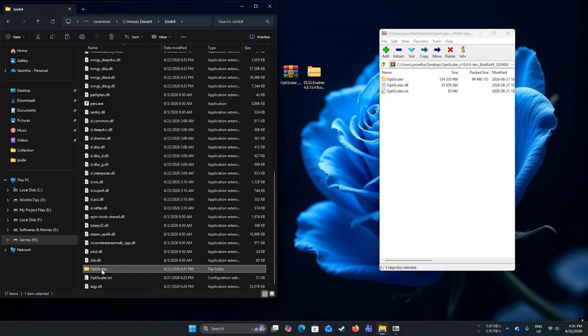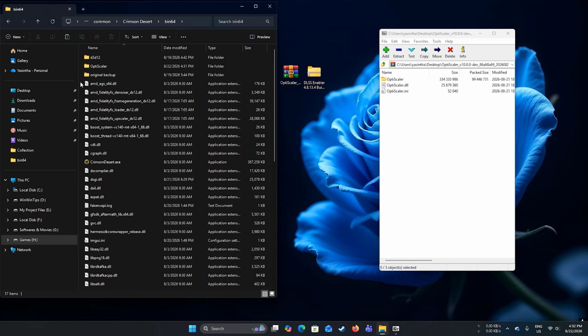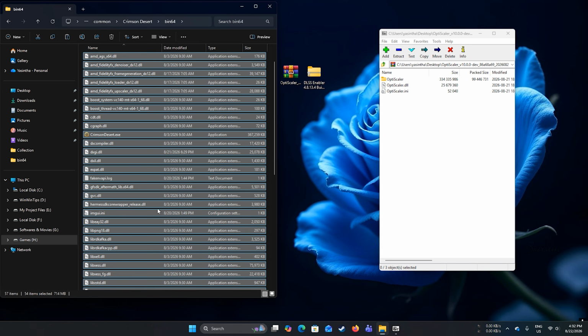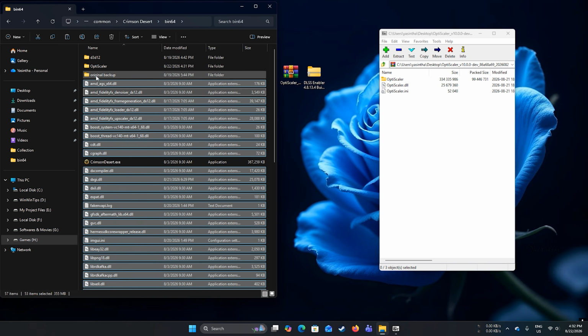Now, we need to replace the Streamline SDK 2.1 for the game. You don't actually need to download Streamline files separately because they're already included right inside this downloaded OptiScaler folder. So here's what you do. First, make a quick backup of the original DLL files located in your crimsondesert.exe folder, just like this. So if anything goes wrong, you can easily restore them.